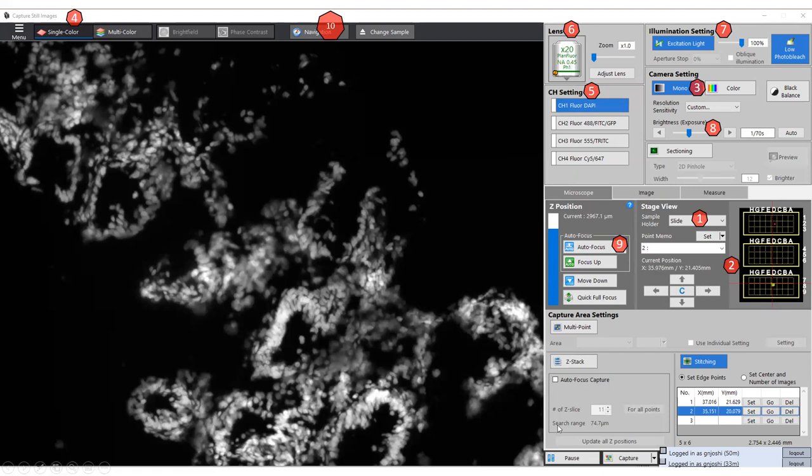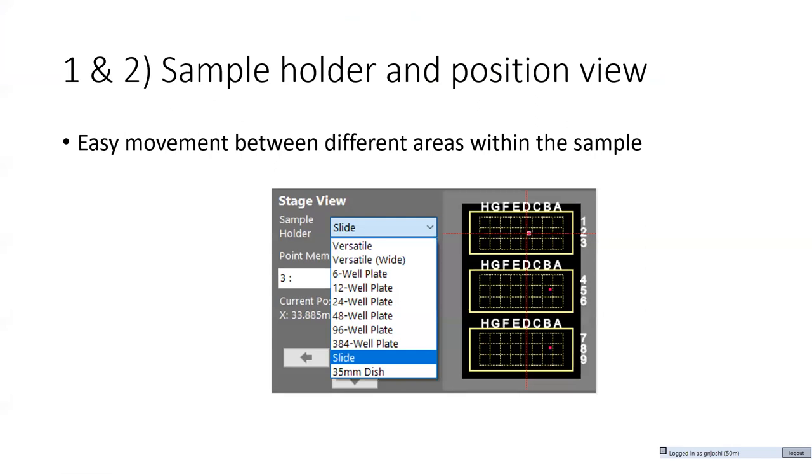So if you think about this software in this modular fashion, it will not be intimidating for you. And it will also help you understand what it is that you're exactly doing while you are on the instrument versus just clicking random buttons. Okay, so let's go through each of them. So the first and the second, sample holder, it's really straightforward.